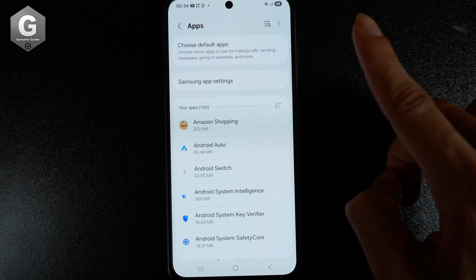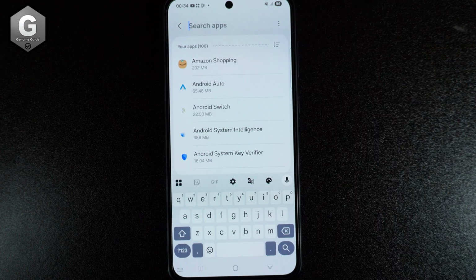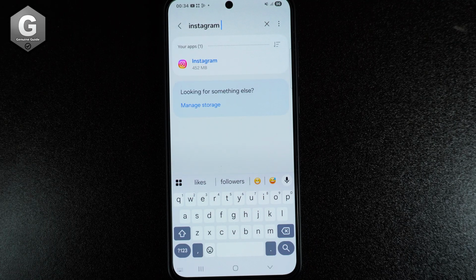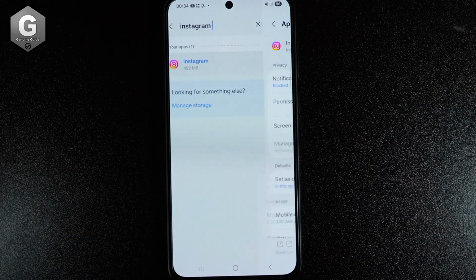Now click on the first top bar here, the search bar options. Click on here and search Instagram. Just find the Instagram. Now you can find here the Instagram app. Click on the Instagram app.